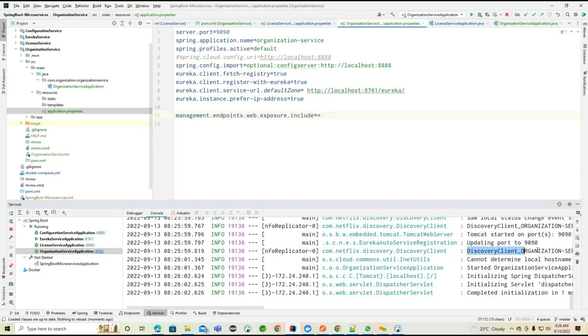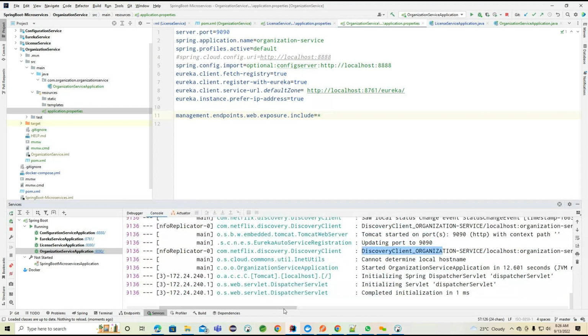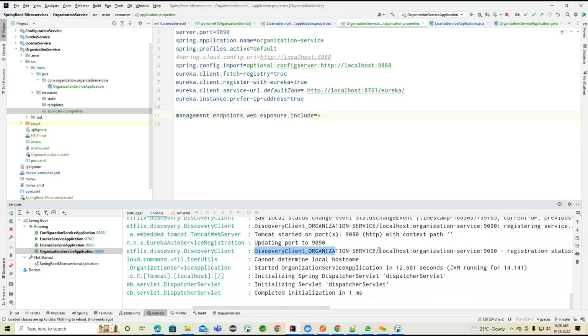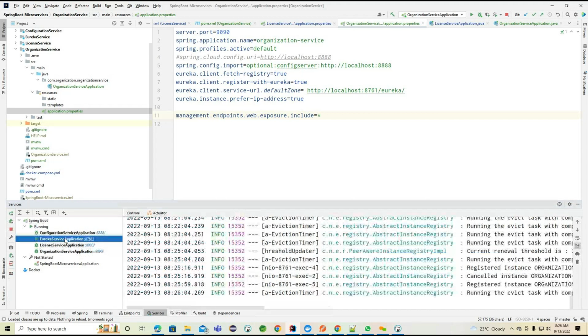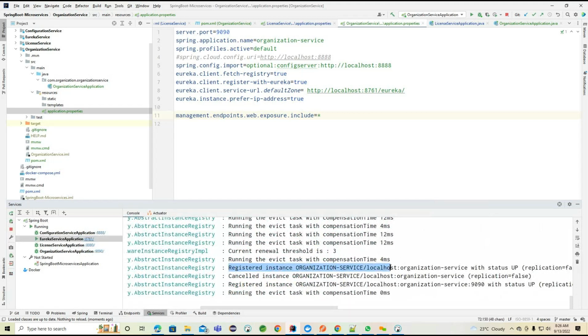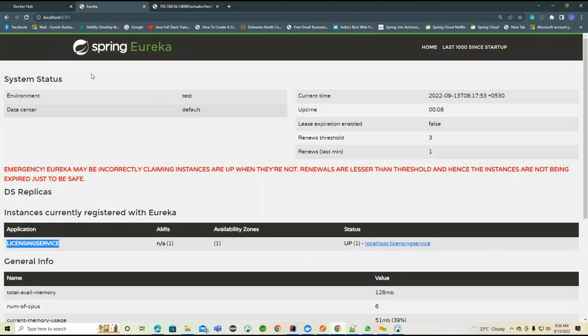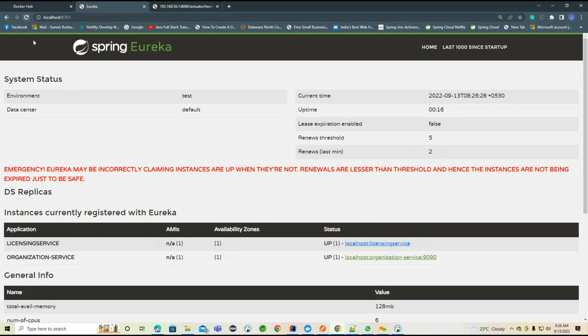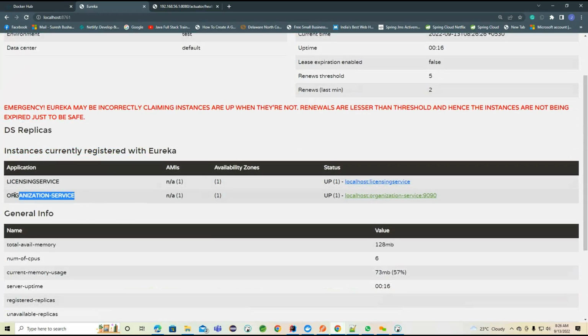Okay, so the organization service is also created. Here you can see the discovery client organization service, so this is localhost organization service 9090. Now if you go to the Eureka service, here you can see the organization information. We are able to see it registering the organization service. If I refresh the same page, there are two services, organization service and license service. This is all about the two services.